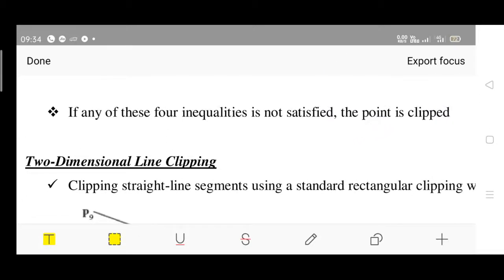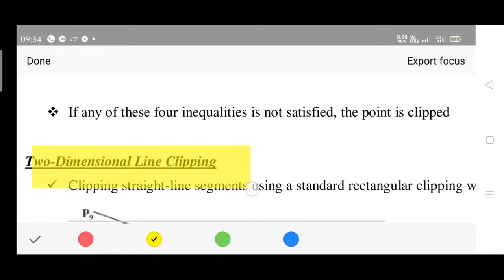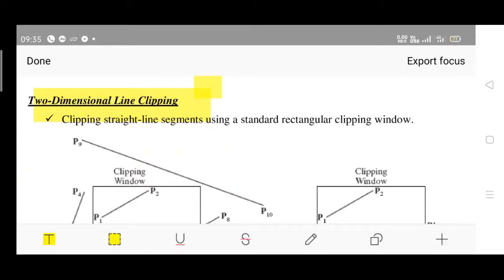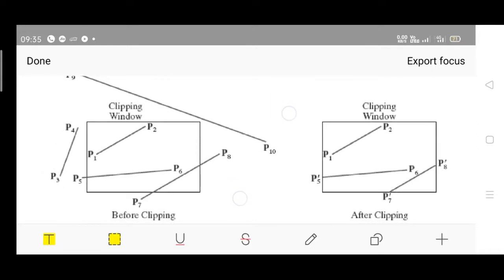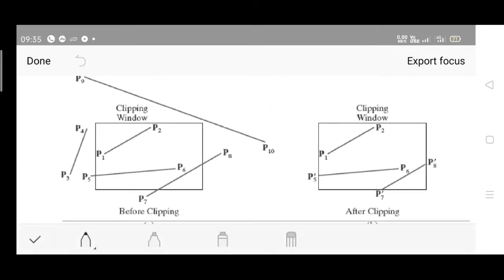Very simple concept. Next we have line clipping. Line clipping is clipping straight line segments using a standard rectangular clipping window. Using the clipping window, we are going to clip off the line segment portions which fall outside the rectangle. These are the examples, as you can see here in the diagram. There are various line segments, and this is before clipping. A rectangle is drawn, which we call the clipping window. See the line segments inside.